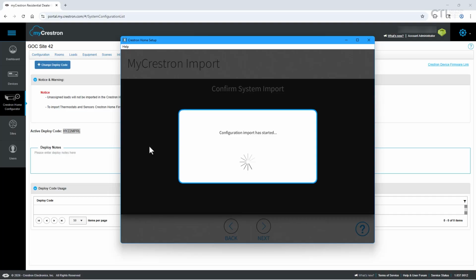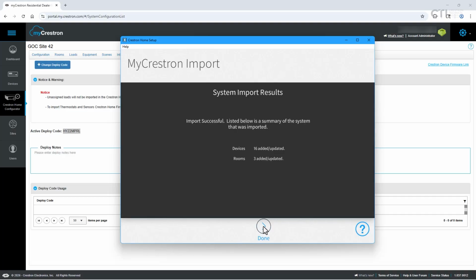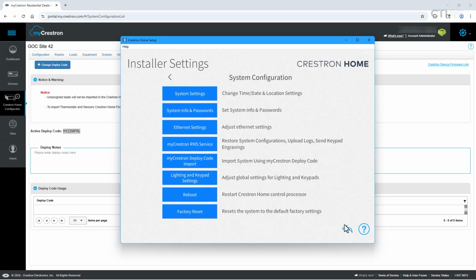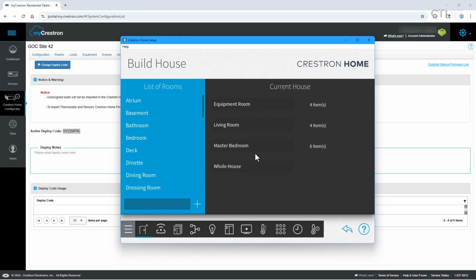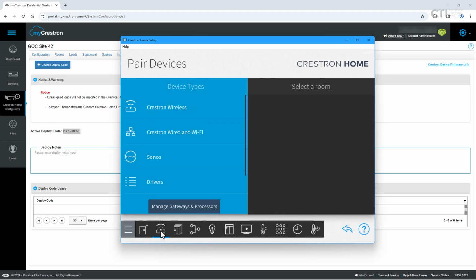After the system is imported, you will see a summary of the devices and rooms that were added or updated. If we navigate to Build Your House, we will see the rooms that we added. If we navigate to Pair Devices, we can see that the devices have been added to the appropriate rooms.